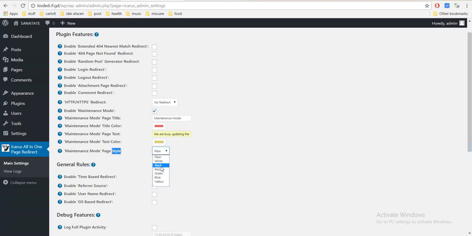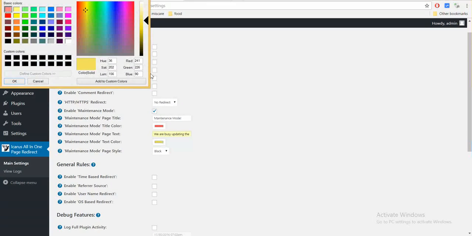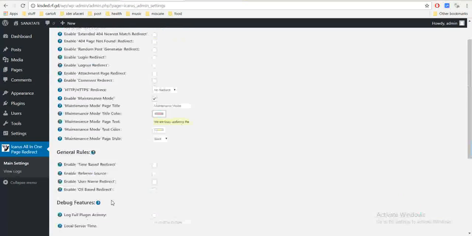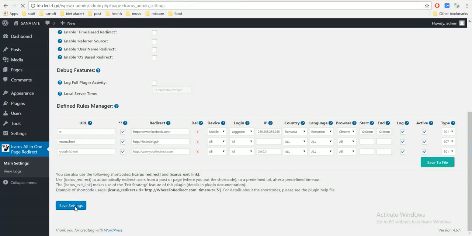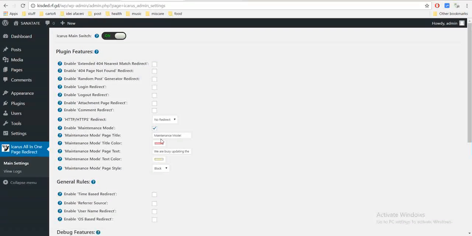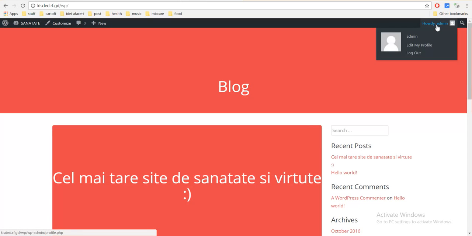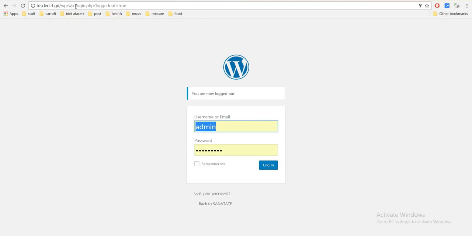So let's start with black. If we choose black, we should also choose whiter colors. Okay. Save settings. Notice that maintenance mode only appears to users who are not logged into your site. And if they are logged in, they are not admins. So admins won't see the maintenance mode.